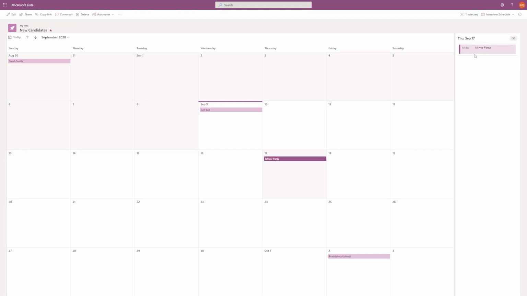I also notice if I select the item, I can perform all the actions like edit, share, copy link, comment, delete, automate, which I could have performed very well on the list view as well. This is the ideal view that I would want interviews to land upon to figure out which all interviews are scheduled.